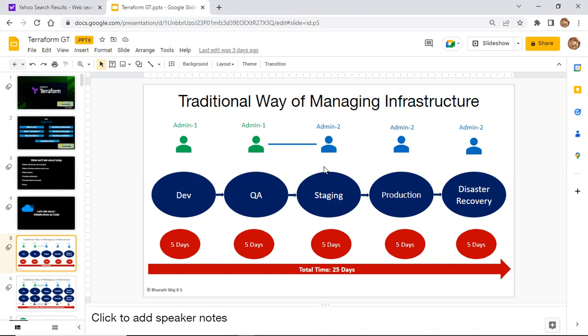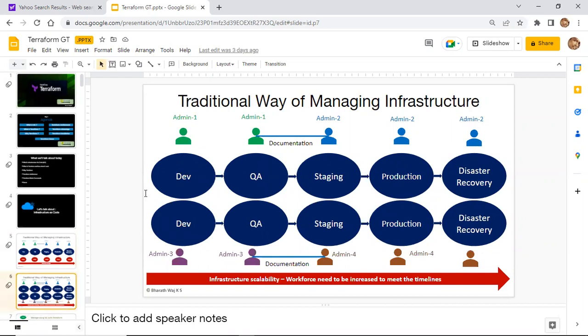So for setting up one particular project, we take around 25 days. This is a huge time for creating the infrastructure itself. So how does Terraform help with this?